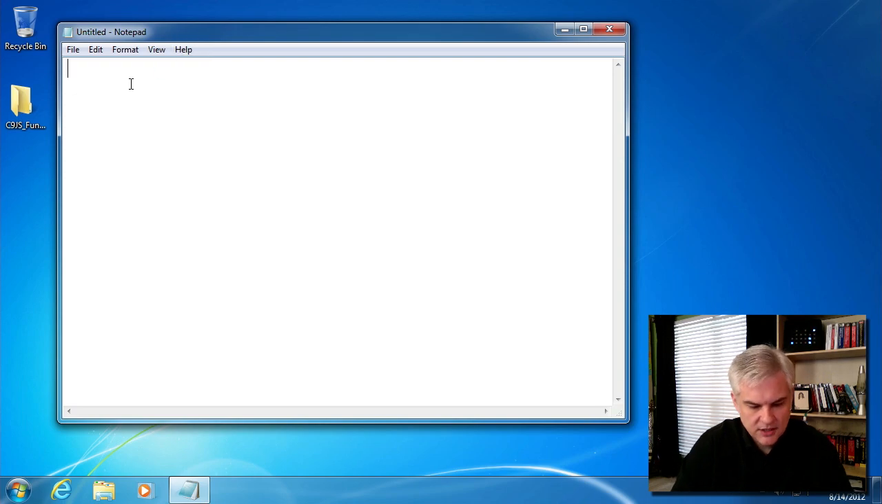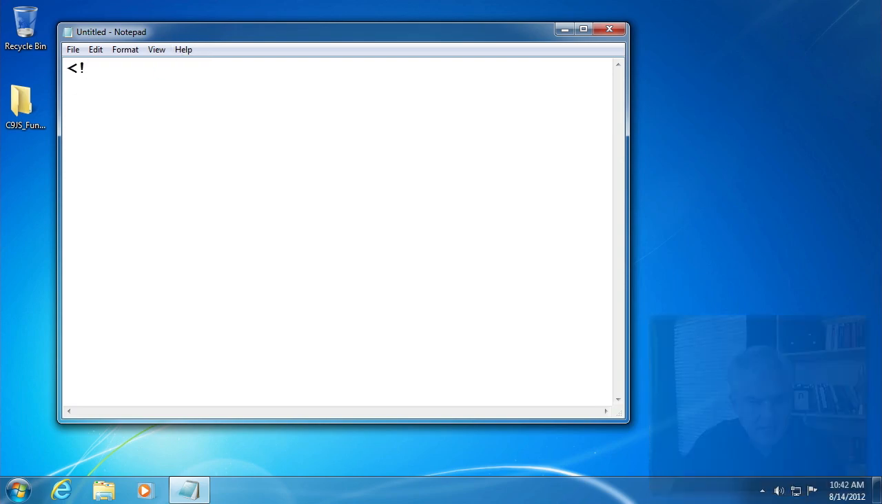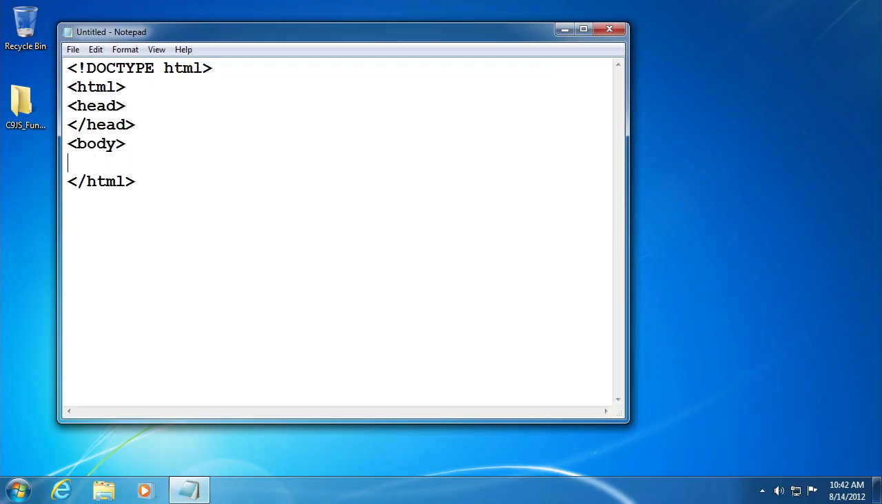I'm going to start with an open angle bracket, exclamation mark, doctype html. All right, and then I'm going to create an opening and closing html tag, and then an opening and closing head tag, and then an opening and closing body tag. And then the next thing I want to do to make sure that this document will actually validate is add a title. And we'll just make a dummy title for now that, hopefully I'll remember to change every time that we use this template.